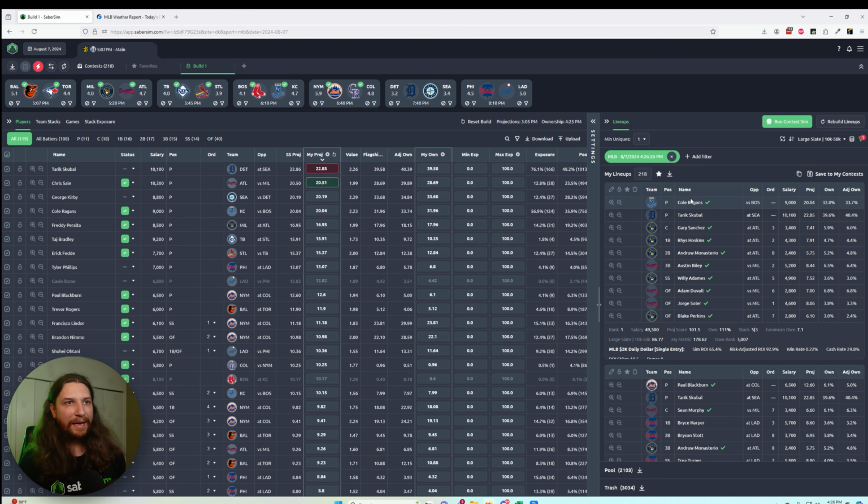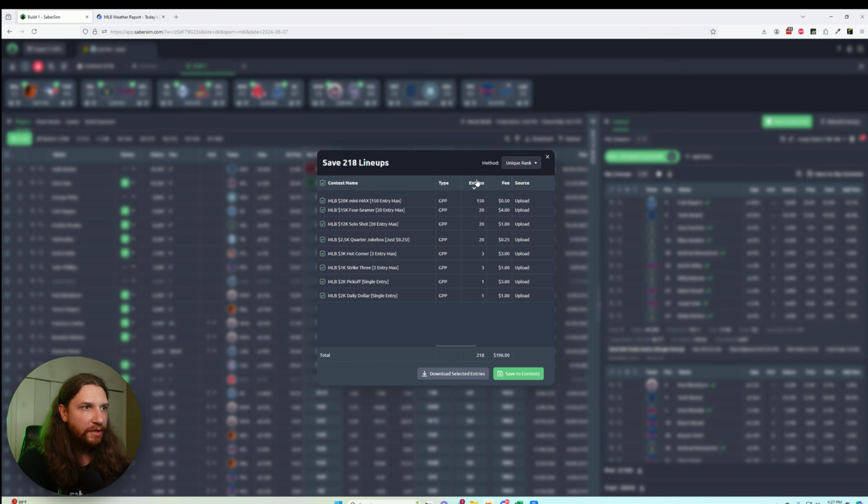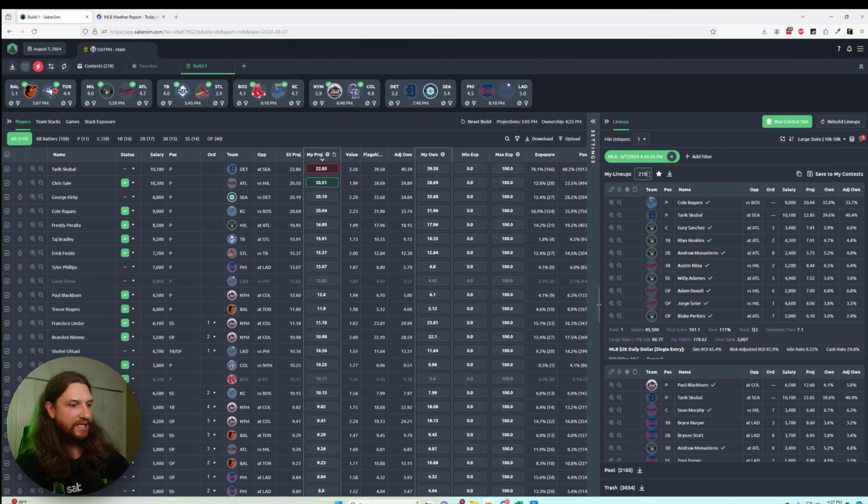So the next step, the way I handle this here, is to group up my single entries and three maxes into one category and the 20 maxes and 150 maxes into another category. So for my 150 maxes and 20 maxes, I have 150, 170, 190, 210 total lineups. So I'm going to adjust this down to 210.